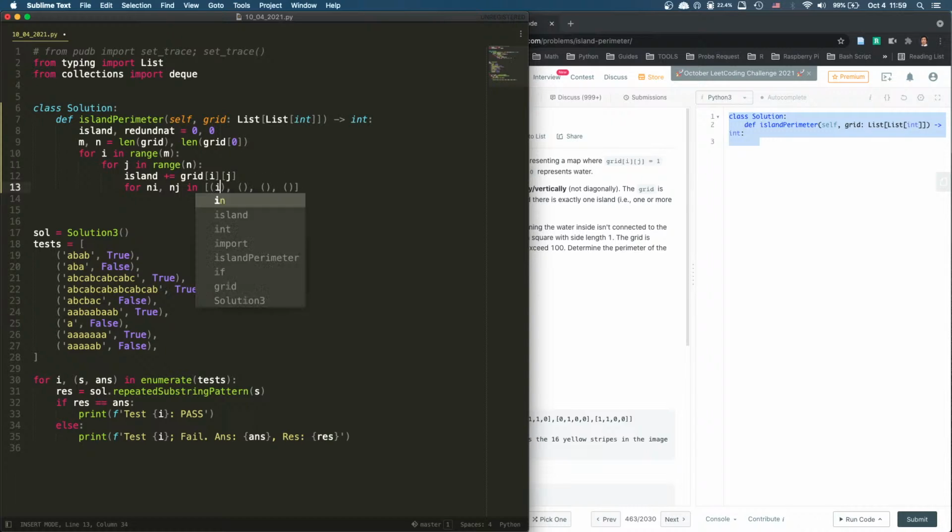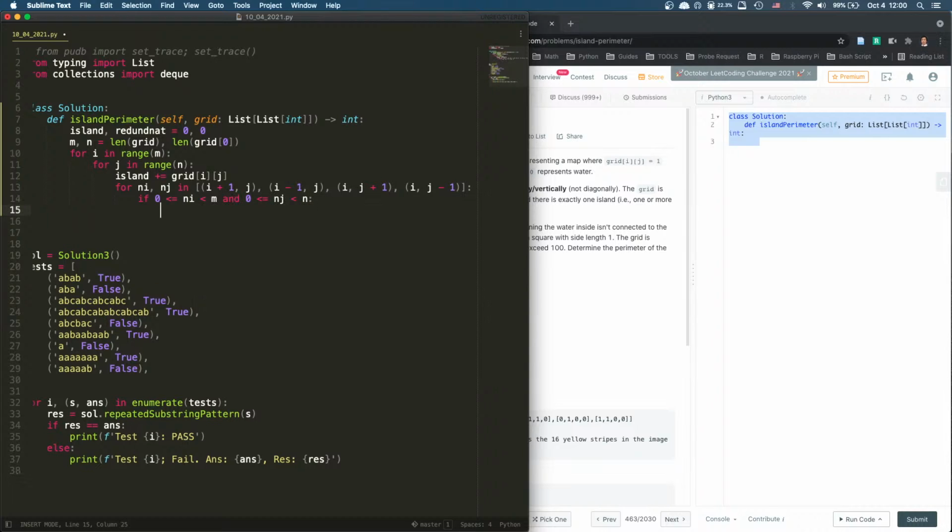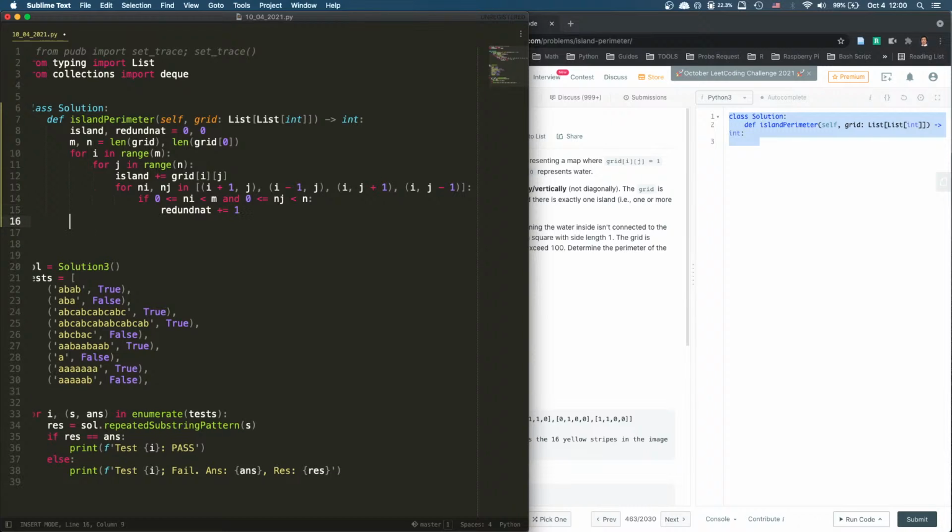So we have i plus 1, j; i minus 1, j; and then i, j plus 1; i, j minus 1. So 4 directions, right? If 0 is smaller or equal to ni, smaller than m, and 0 is smaller or equal to nj, smaller than n, then redundant plus equals 1, right? So that direction plus equal to 1. So when we're done, we're going to return island times 4 minus redundant.